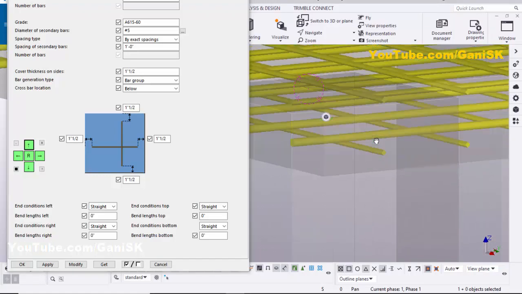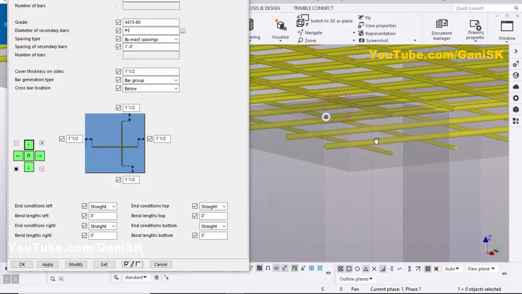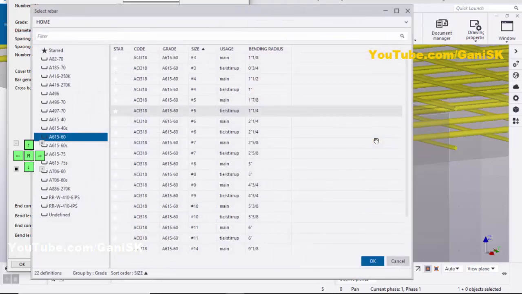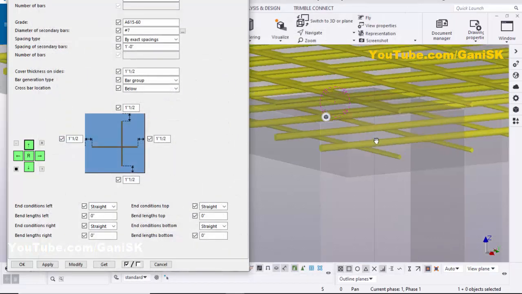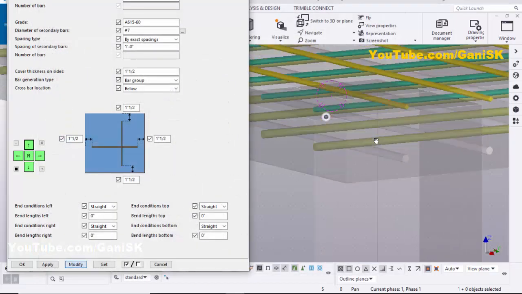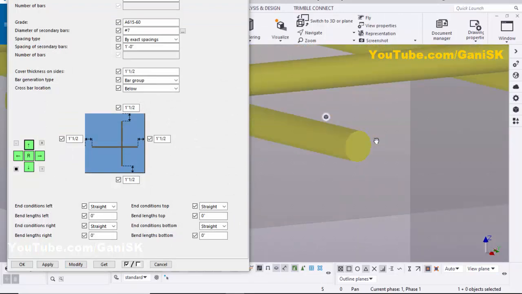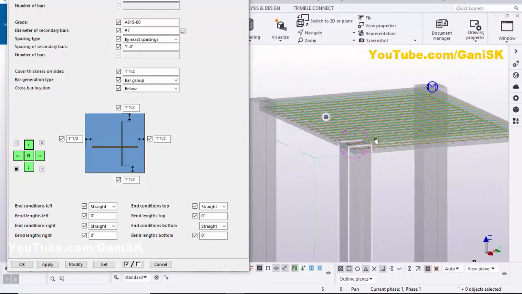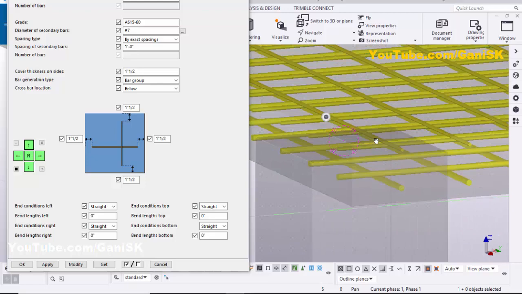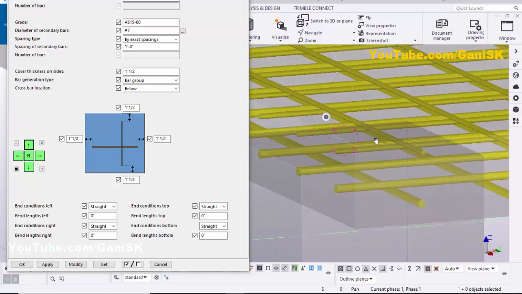So now we're going to change the secondary bar size also. So under, you can see the diameter of the secondary bar, then click on here. By default we have size 5, so let's take size 7, then click on OK. Now select the reinforcement, then click on modify to see the result. You can see now the secondary bar size also increased. Similarly, you can increase the top side primary and secondary bar sizes also.